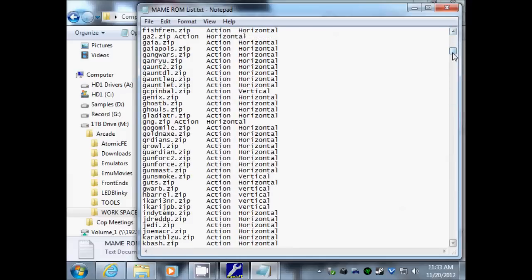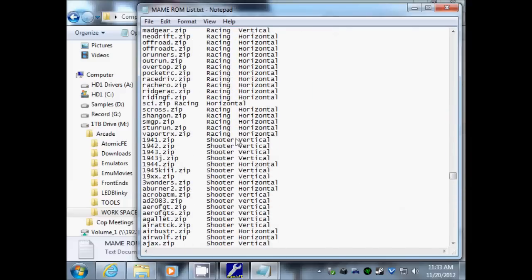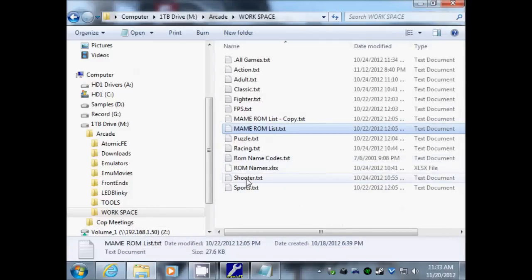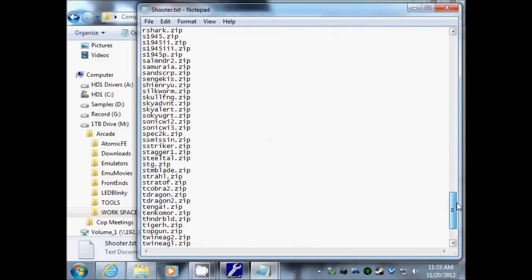So actually, if we go down to shooters, I think it's in alphabetical order. So you should see here, for shooters, I have 1942, 1943, 1944, 45, and so on. So you can just simply take this information and copy and paste it out into new text documents, which you can use to help you build your game list. So we're going to go back to shooters. I've already got it separated out here. So here's basically all those ROMs that I deem to be a shooter.